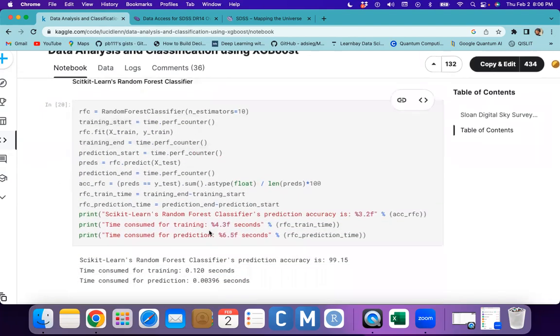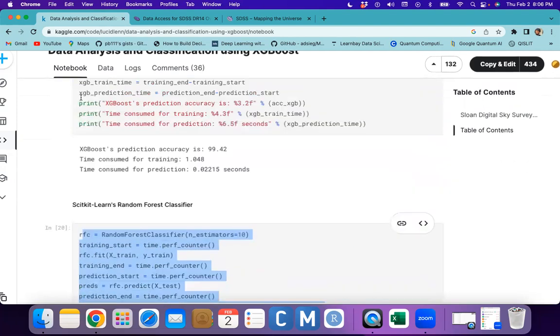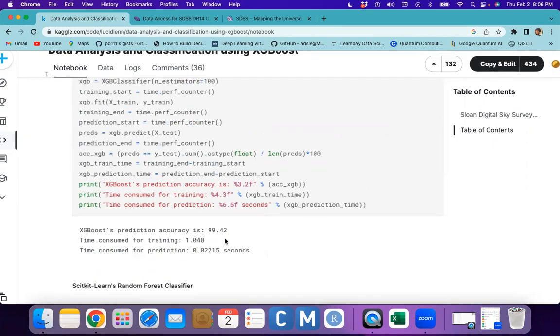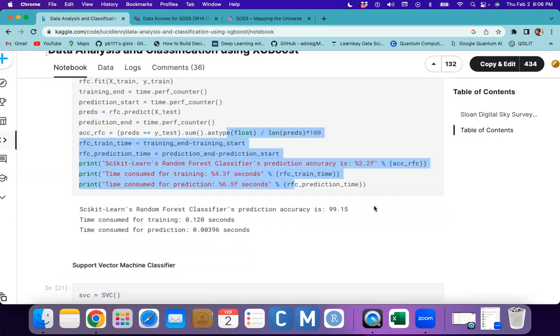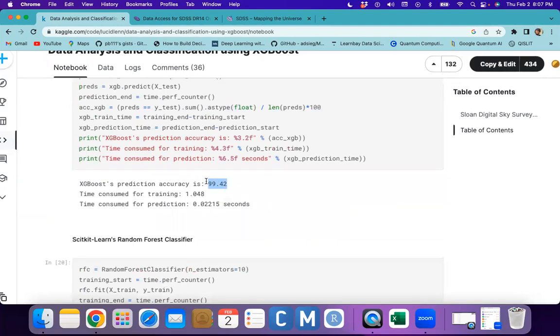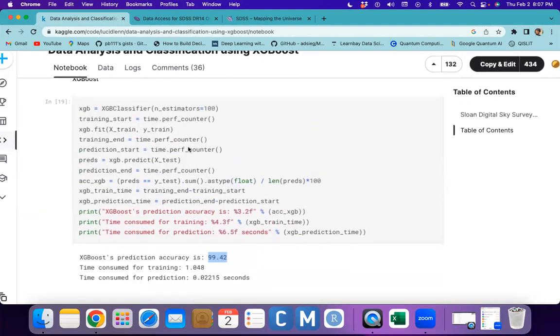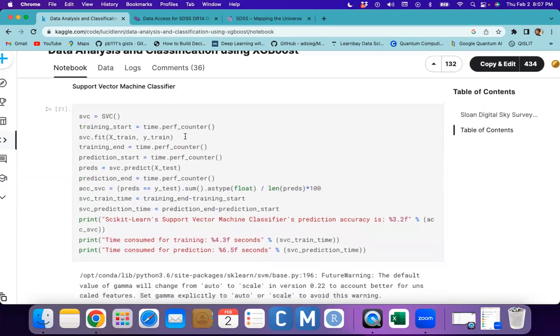Coming to random forest, it's a parallel execution, so it takes less time. Here we are taking n estimators as 10; maybe you can take 100 also, but this is parallel processing, while the other is sequential processing, so it takes somewhat more time. Random forest gives 99.15, and this gives 99.47. So when you compare prediction accuracy, XGBoost is good for this particular project.